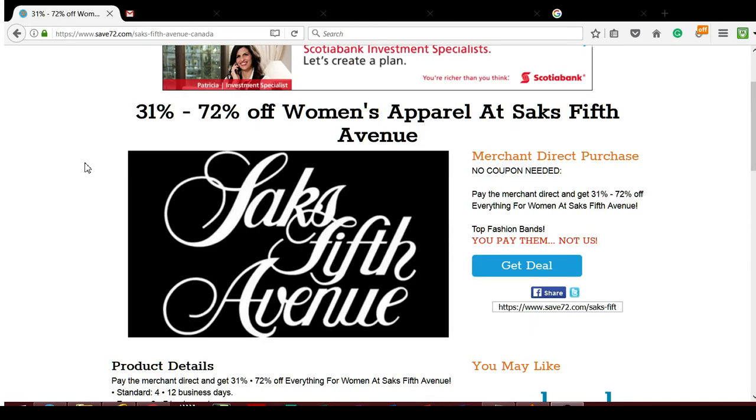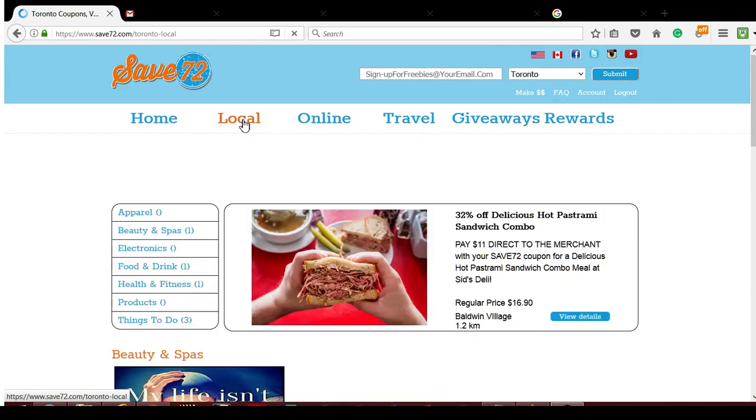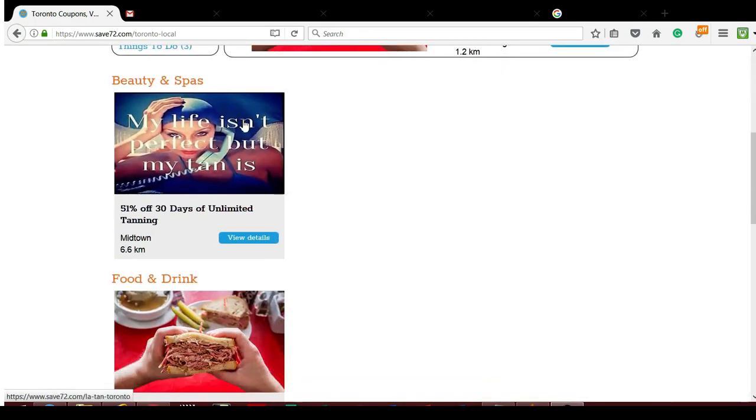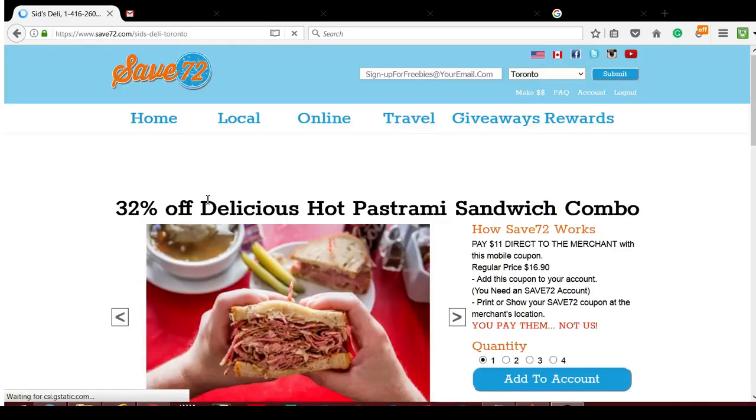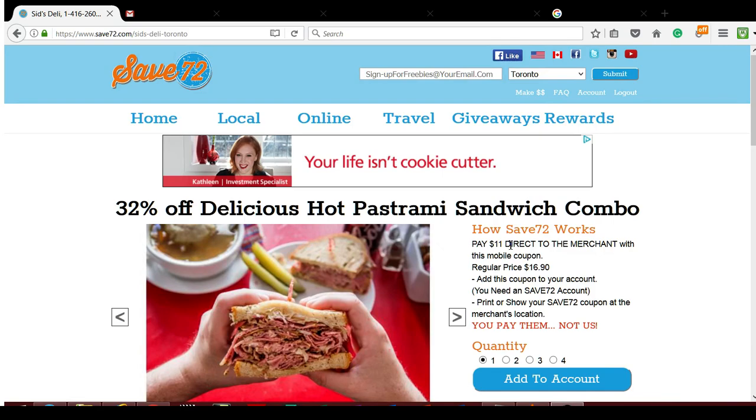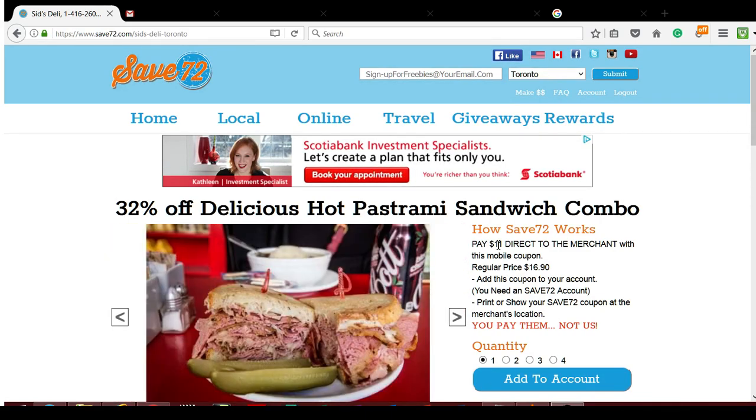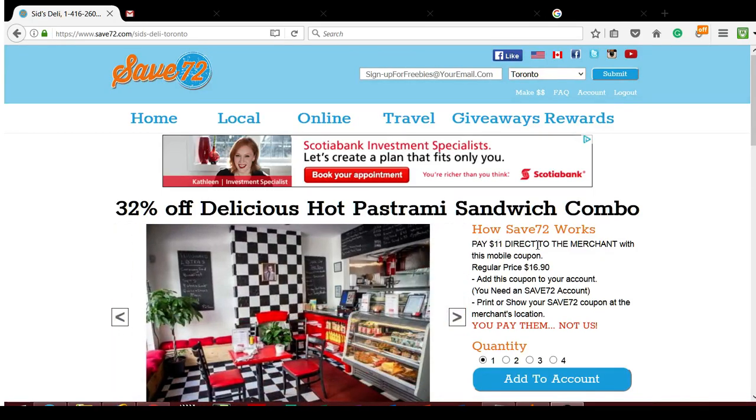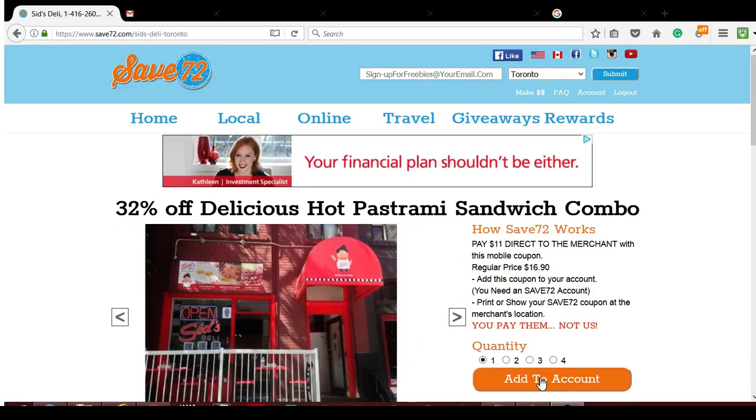How local works is, for instance, you can go to the local page. You can see all the local deals, and whichever one you like, you would just click on. Now, we work differently than other group buying websites or daily deal sites in the fact that you never purchase a coupon from us. You simply add it to your account and you pay the merchant direct. So in this case, you're going to pay them $11. So simply just add it to your account.